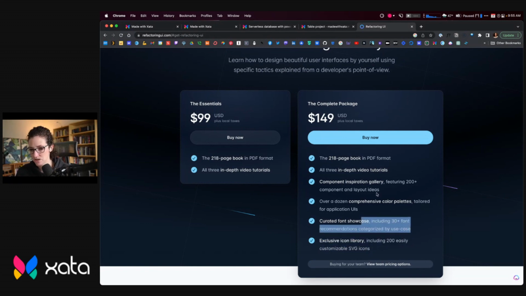Font recommendations, if you're working with a designer that's already making font choices, I don't think that's really necessary. Or if you're working with Tailwind, you already have color palette stuff. Or we looked at Coolors the other day. But yeah, I think the $99 one is perfect.